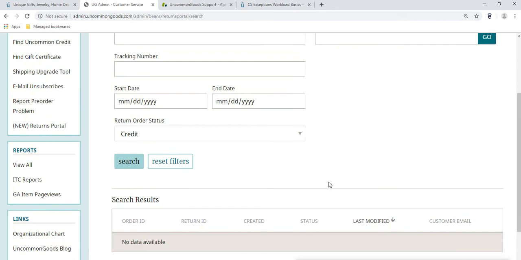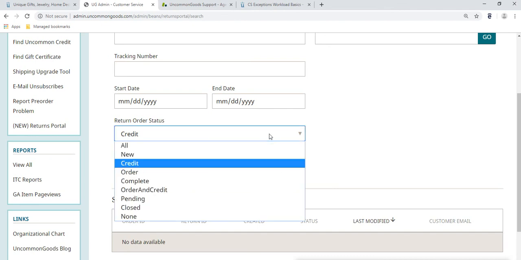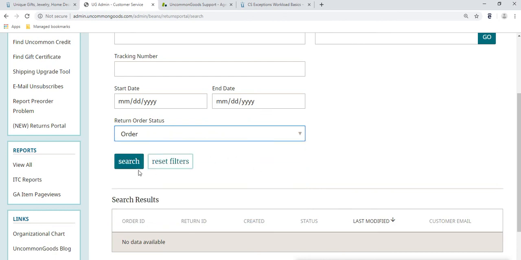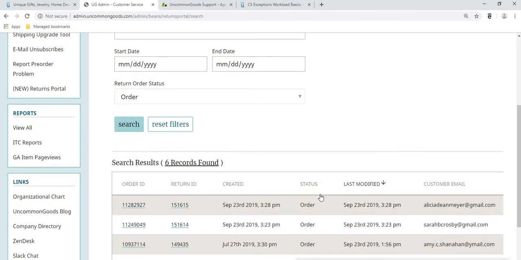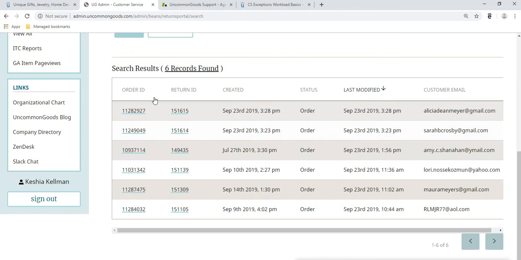Now, if you are scheduled to work on returns, I may say one person work on credit or one person work on orders. Either way, this is how you would get to one or the other. You click on order if you were assigned to do orders and hit search. And then as you can see here, the results come over. Here is the order number. Here is the return ID. This is when it was created, the status, and last modified. It also has the customer email in here.